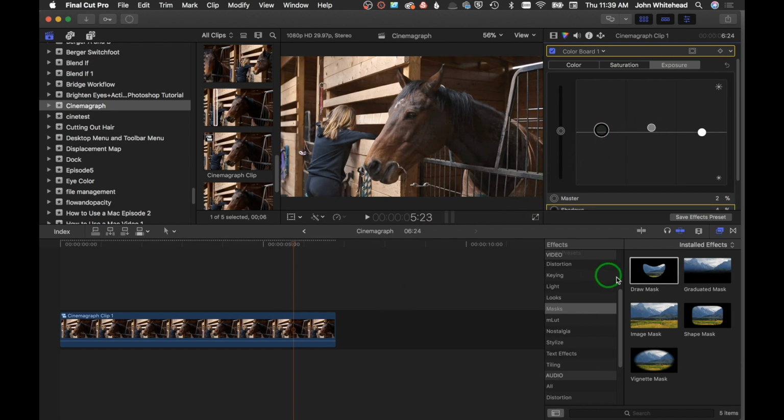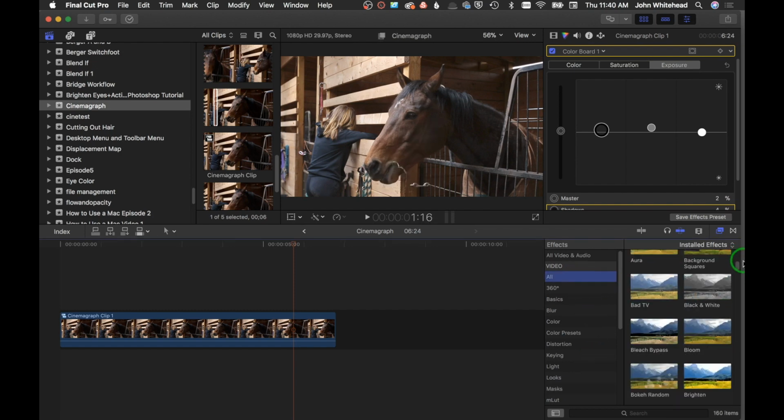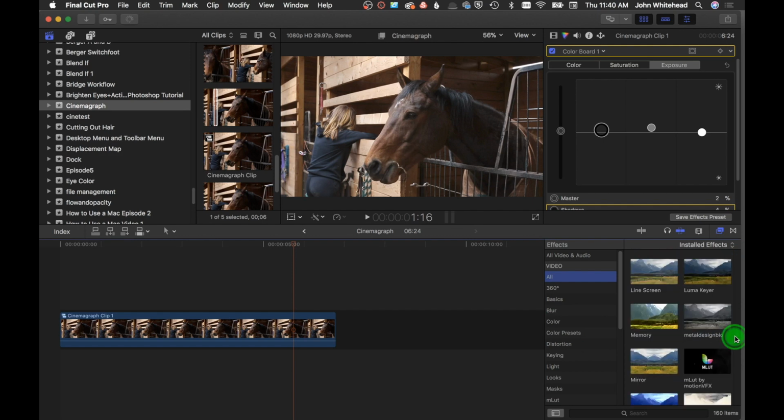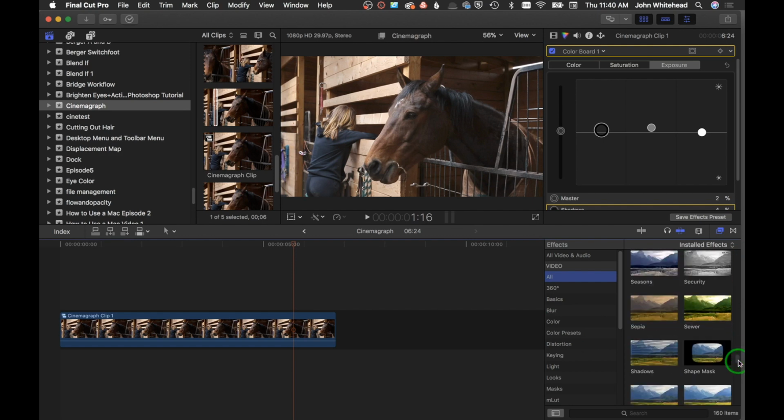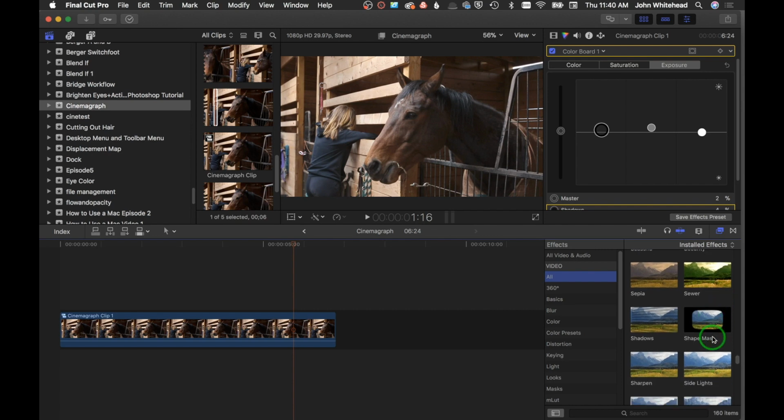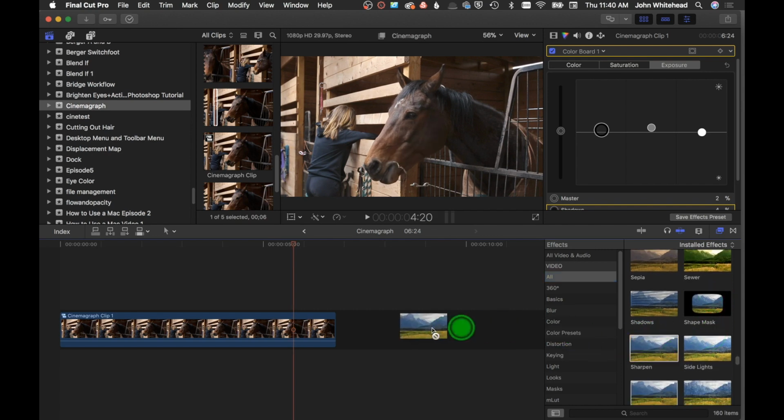All right, that's pretty good. Then I'm going to come up here to video, all, and slide down to sharpen. And here we go, sharpen. I'm going to drag sharpen onto this image, and that's just going to make this a little bit sharper. Canon just shoots a little soft because of the low pass filter, so we're going to sharpen that file up. That looks pretty good. So now we're going to save that.